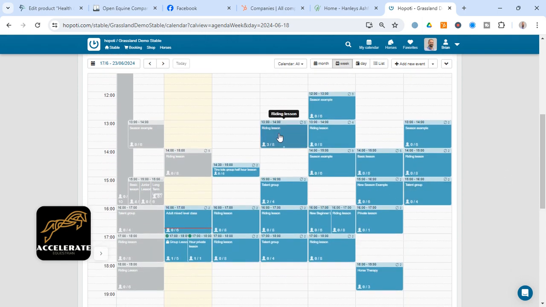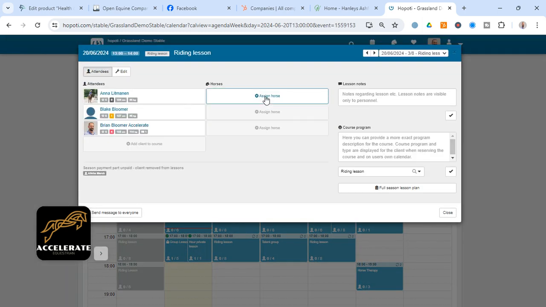So let's have a look here. We can just open up the lesson and allocate horses just by clicking here and selecting the horses. But there's a better place for doing this, and I'll show you this in a second. Just a couple of other things while I'm here, though.